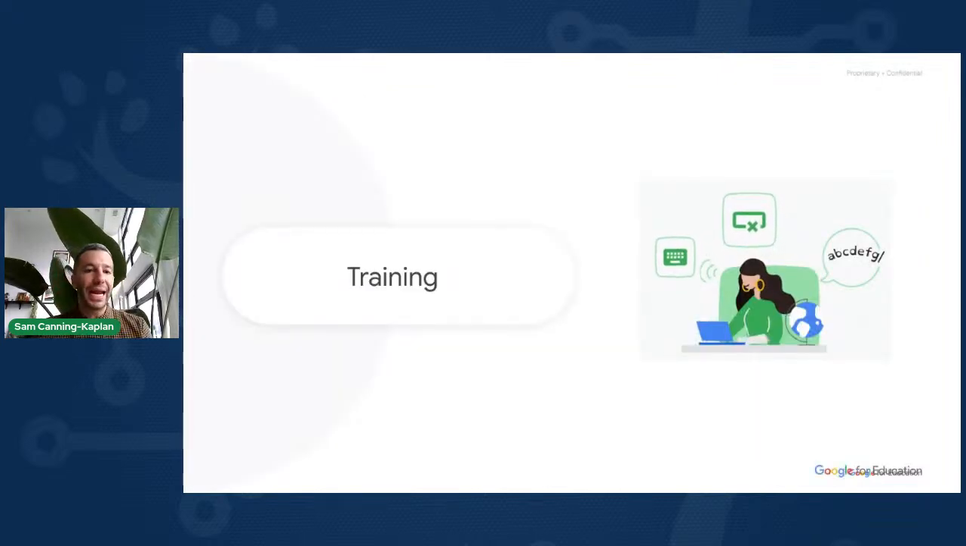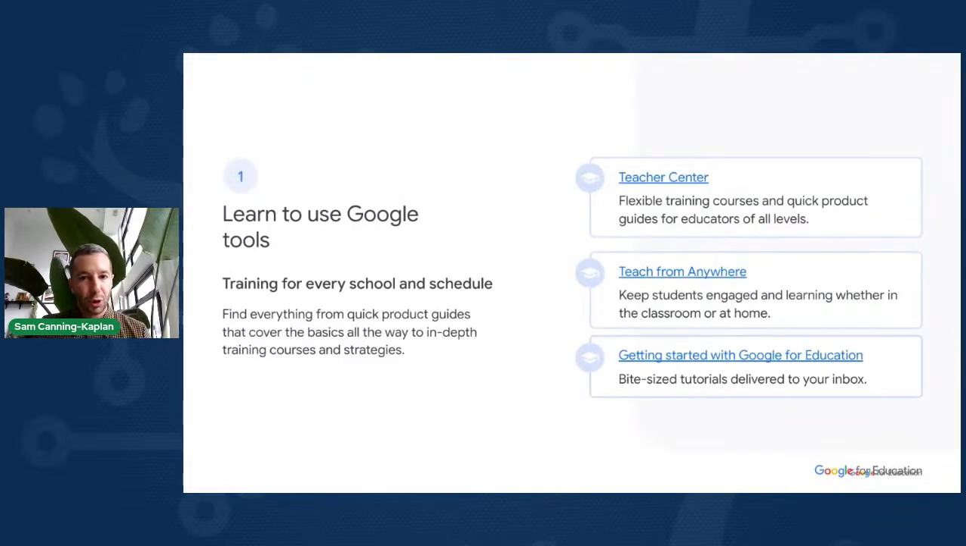So we're now going to jump into a couple of training recommendations just so everybody's aware what's available, and we're going to dive in now. So a couple really helpful areas where you can learn to use Google tools. The first being the Teacher Center. This is a flexible training course and quick product guides for educators of all levels. Within the Teacher Center, and I highly recommend everybody, write this down right now, go to the Teacher Center, take a look through some of the various resources there.